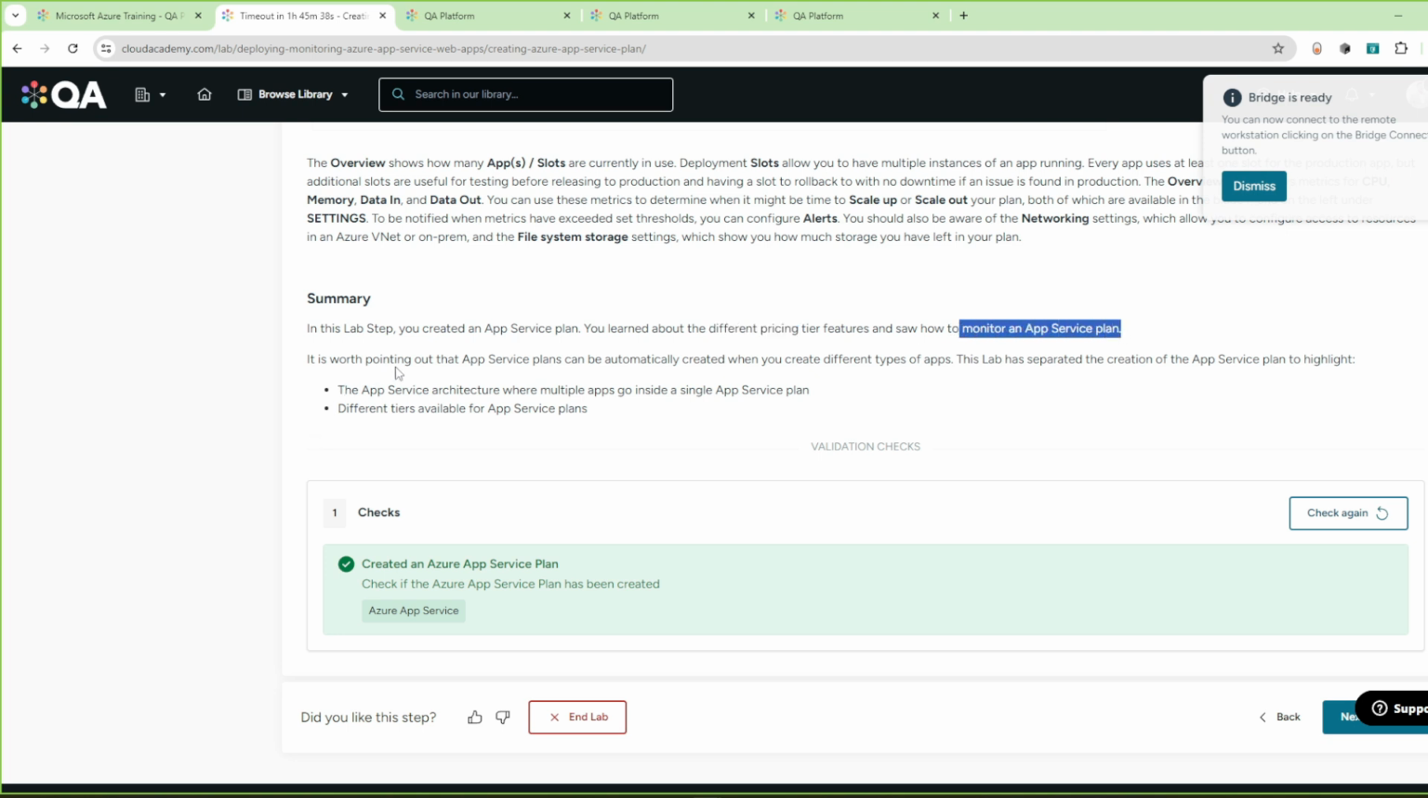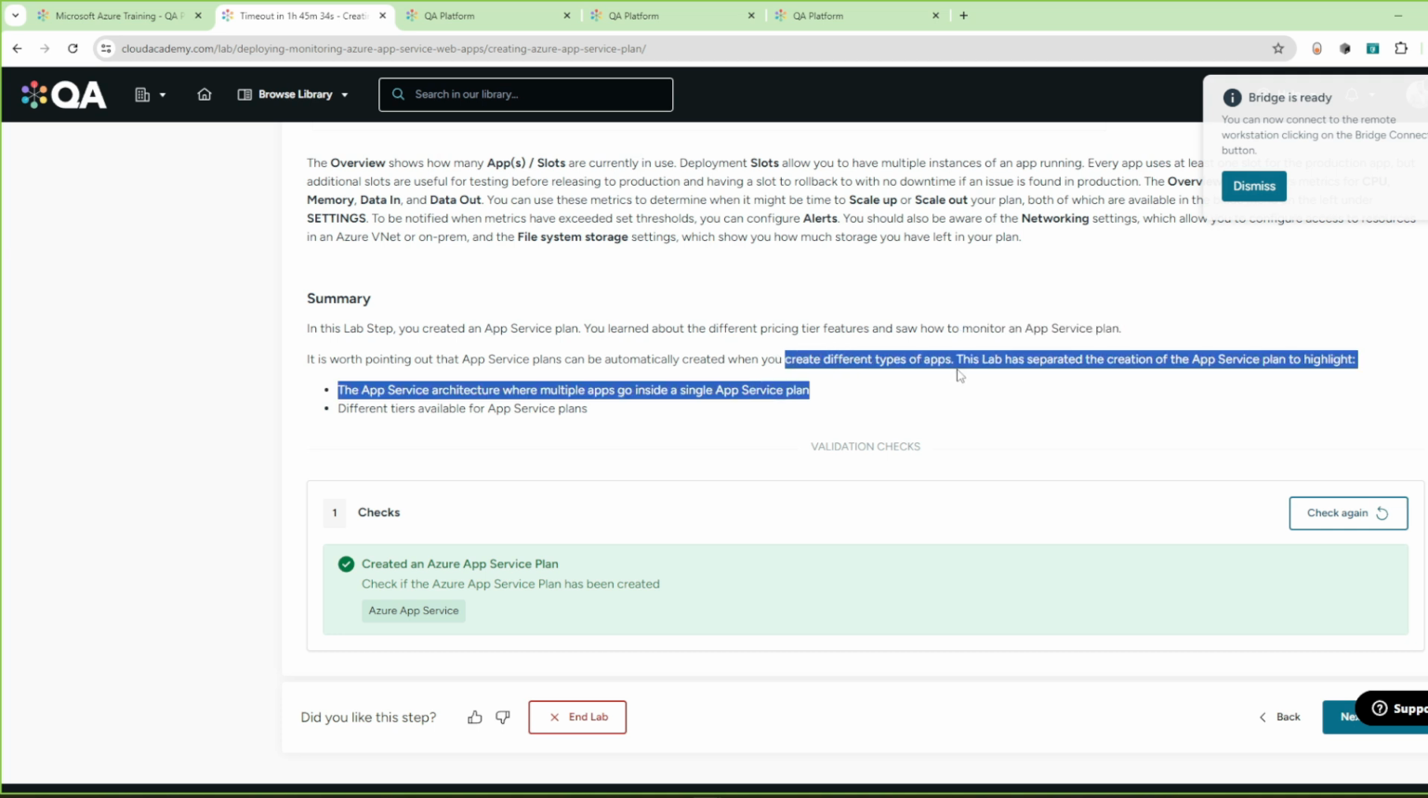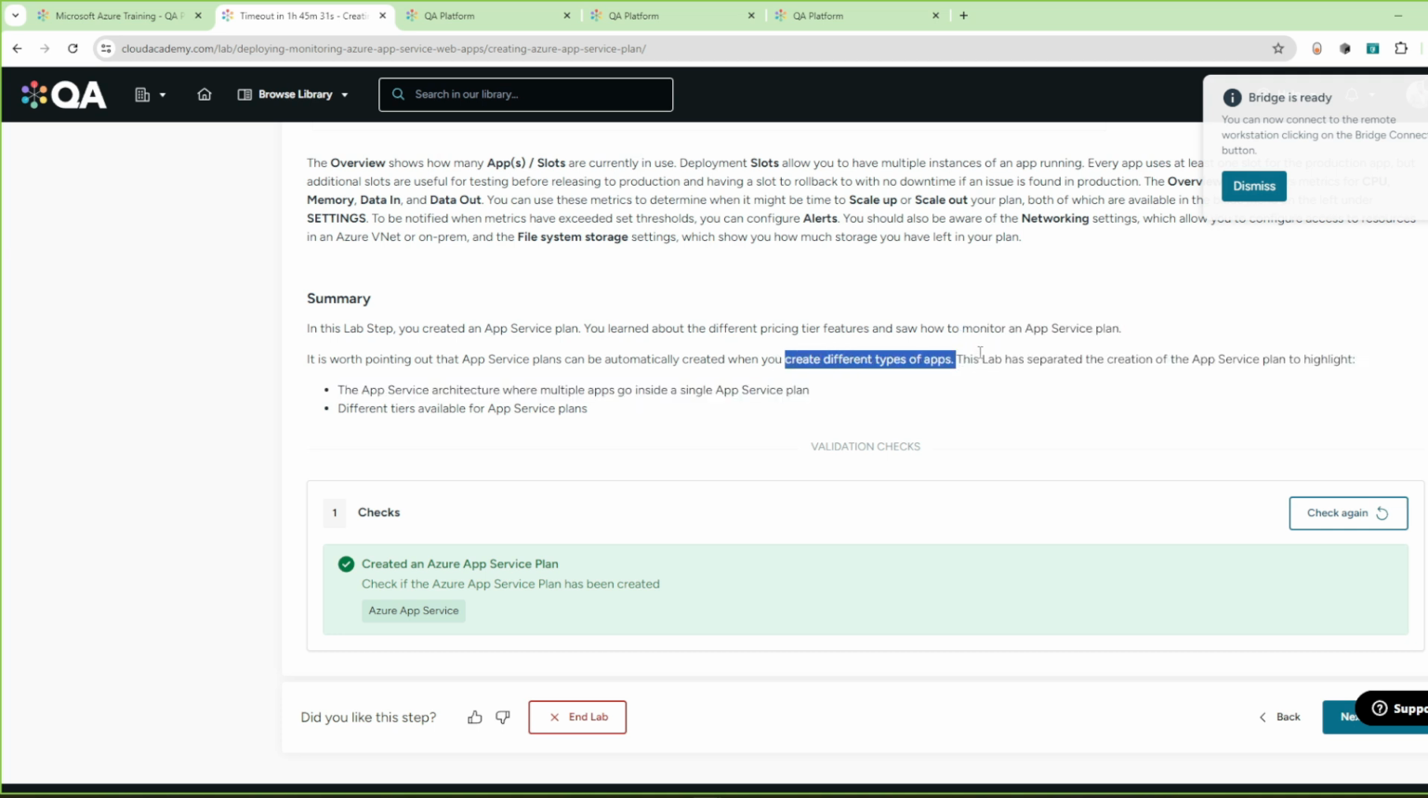It is worth pointing out that app service plans can be created automatically when you create different types of apps. Okay, this was an app service plan, not an app, right? But if you create some app, the plan will automatically get created. How can you understand that? Just talking about our previous sessions, we did create a virtual machine, and when creating the virtual machine, we did set our virtual network.